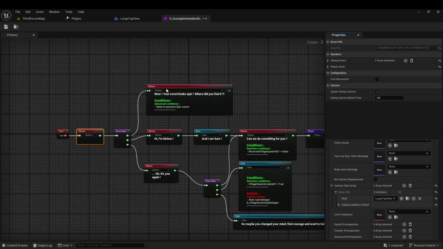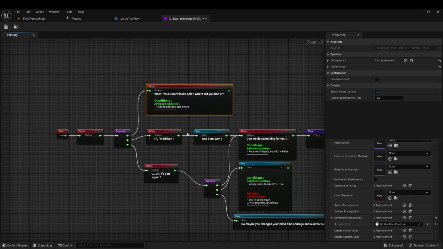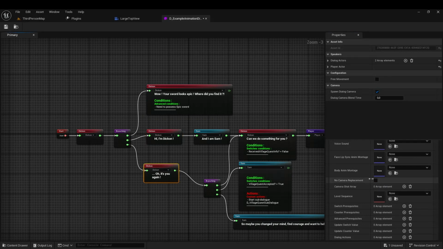And then if you don't want this node to replace the camera, you can select this node and select the option no camera replacement. It will prevent the node from applying a new camera from the actor configuration or from this array. Let's test it out.